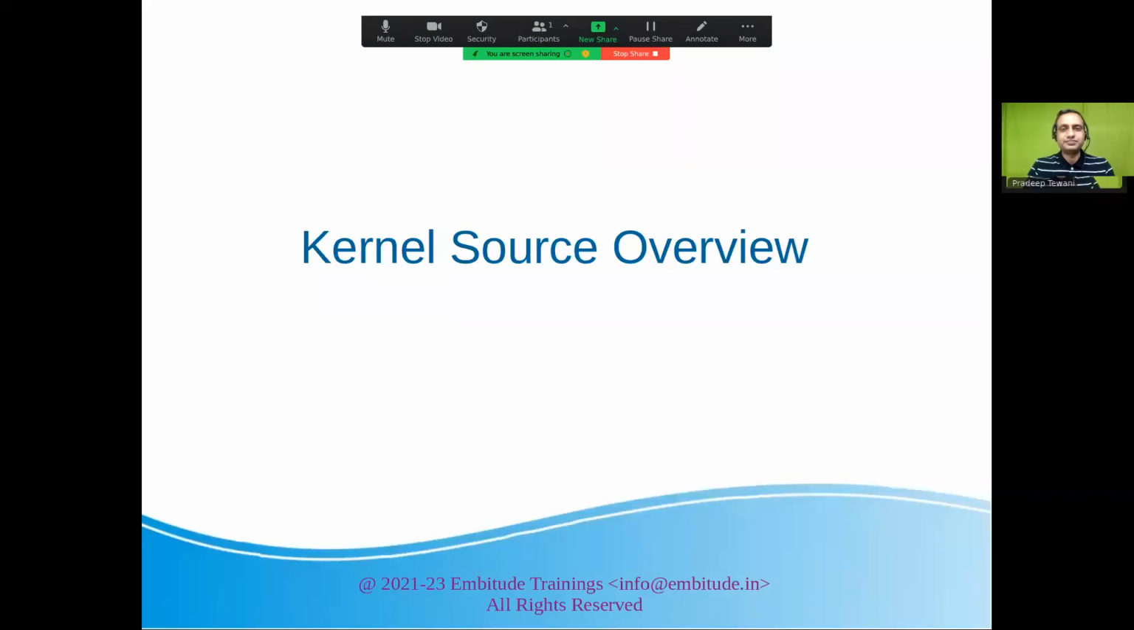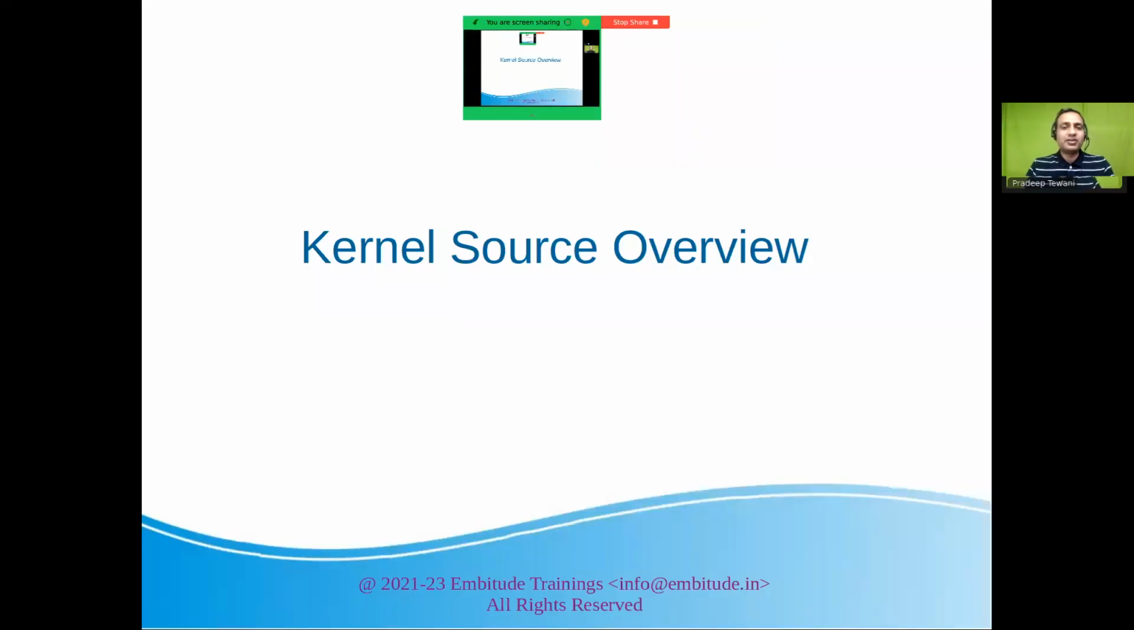Now we will right away jump into the kernel source code, the core topic. So I'll just be sharing my screen right away and let's get in. All right. So that is what we are here for, the kernel source.